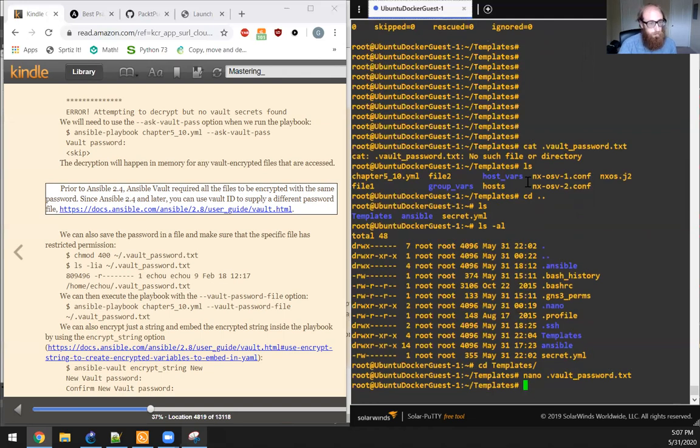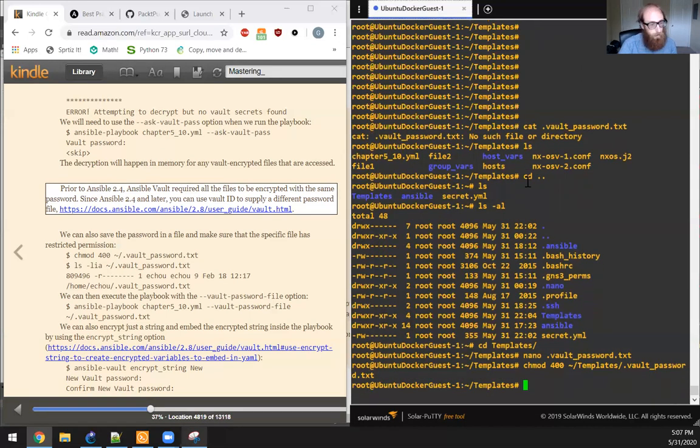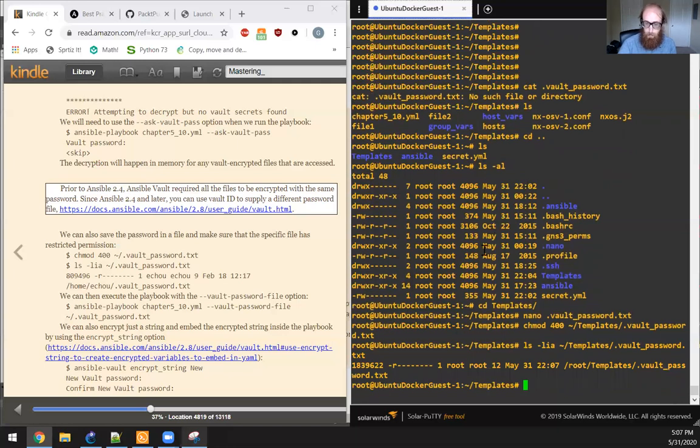Okay, and now let's do chmod 400. But then of course it's going to be under templates. Okay, so now let's do ls -lia. Okay, so now we've got the permissions changed, so only I can read the file, but nobody else can read it at all. And in fact, I can't even edit it right now unless I change the permissions.